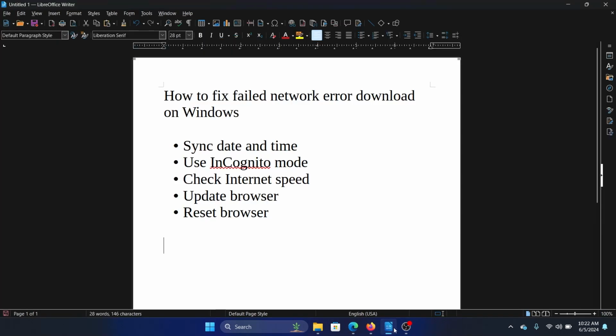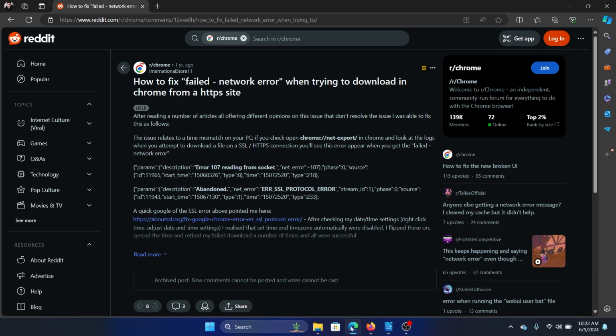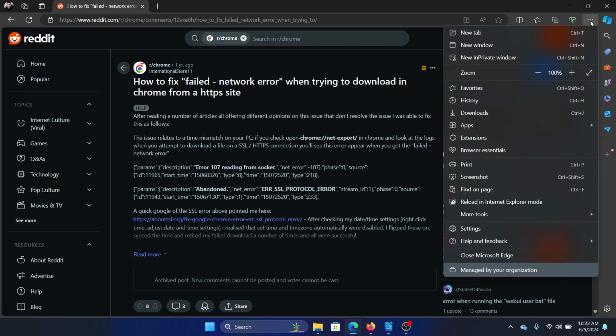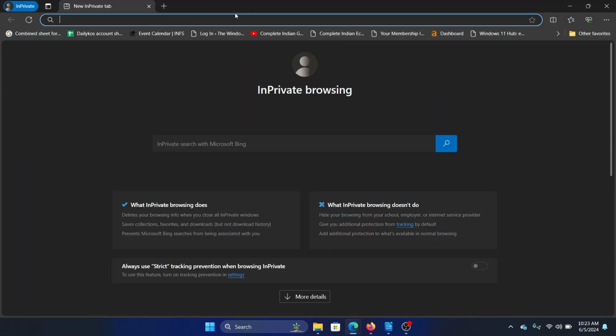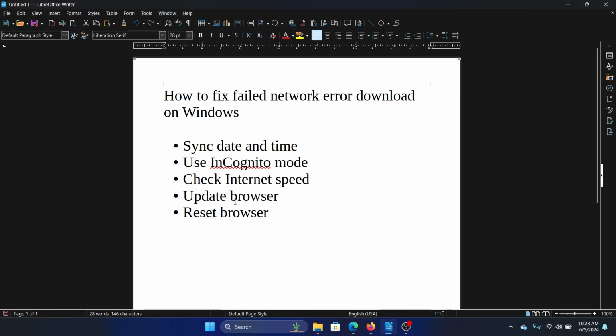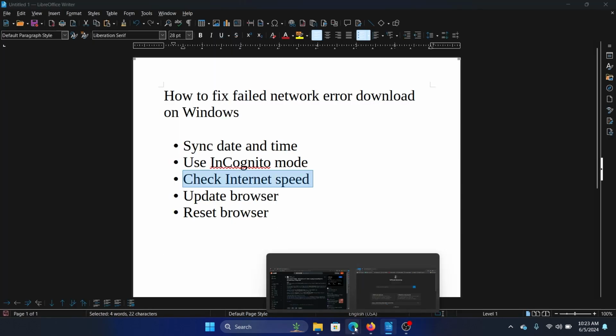The next solution is to use the incognito mode, and I'm showing it for Microsoft Edge because it's a Chromium based browser. It's the same for all Chromium based browsers. So click on these three dots at the top right corner and then select new in private mode and try opening the website here.